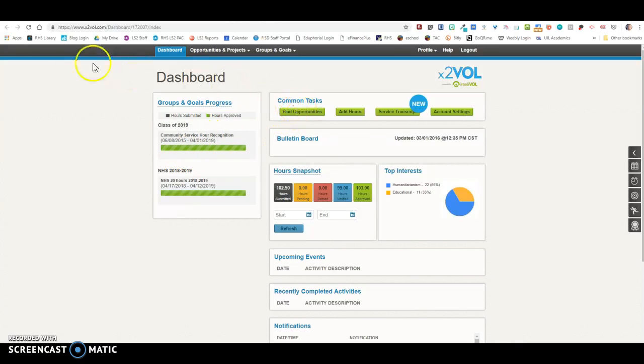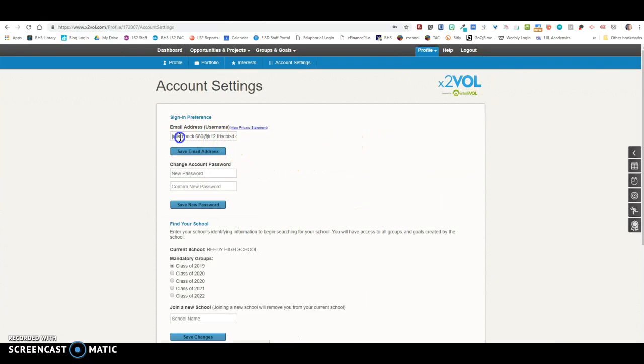So you are going to go to x2VOl.com up here, and you will log in. If you have an account, your account should be set up with your FISD email. So it should be your first name, last name, last three of your ID at k12.friscoisd.org. Okay, and then your password should be your 8-digit birthday.